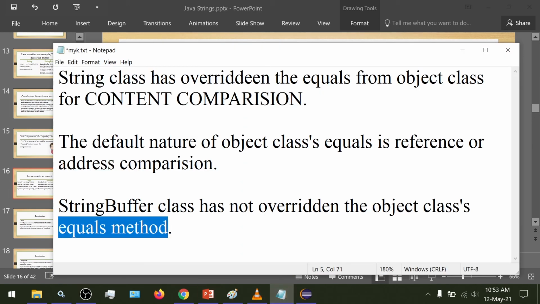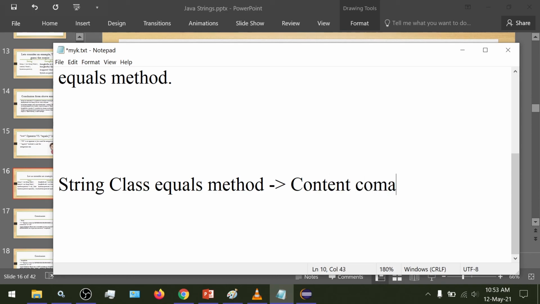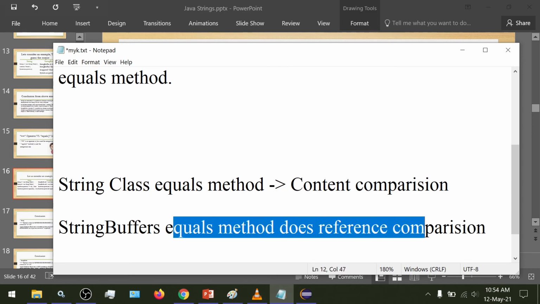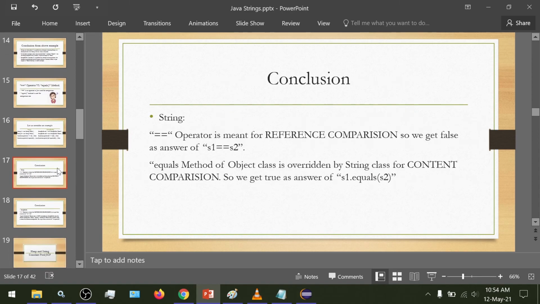So remember this: the String class equals method does content comparison, and the StringBuffer's equals method does reference or memory comparison. So moving on, we have the conclusion.